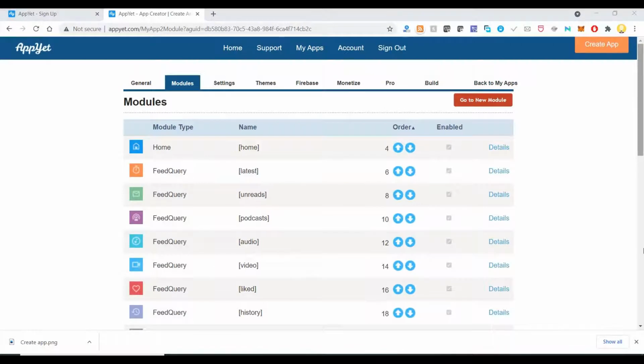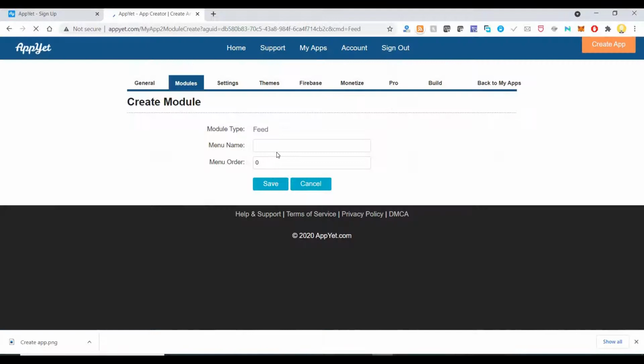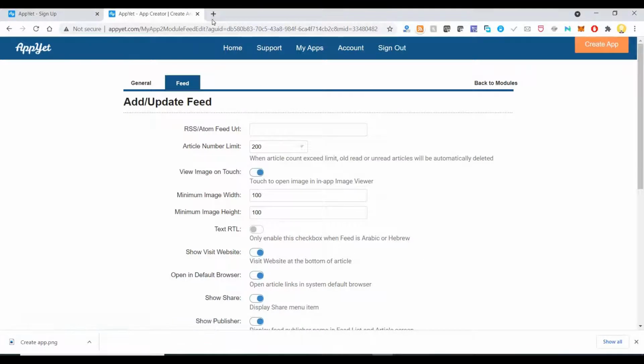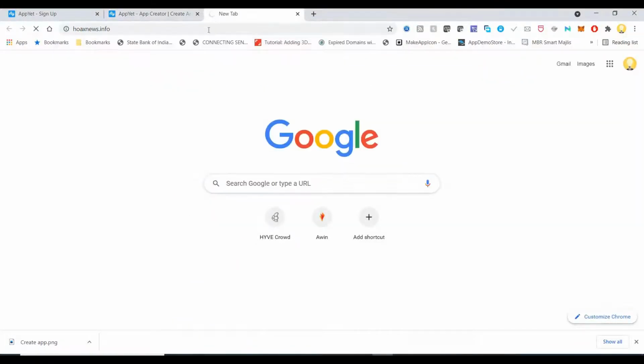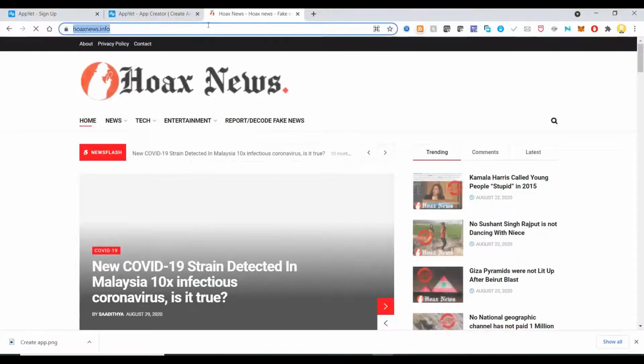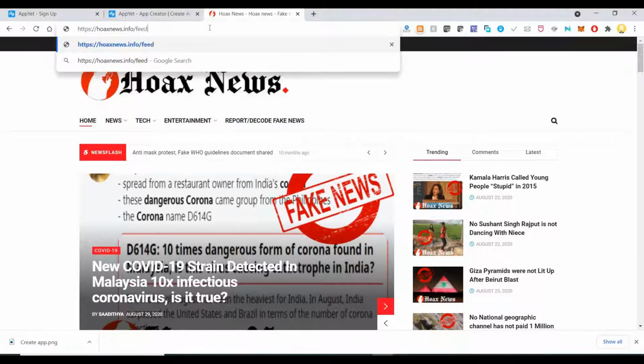Now, to add an RSS feed, you can come here and say feed RSS, and you can give any name, for example, news. This will be the menu order of that. For this you need an RSS feed, so let me take one. You should ideally have permission to use those RSS feeds. If it is your website, you will have it. So this is one of the sites.